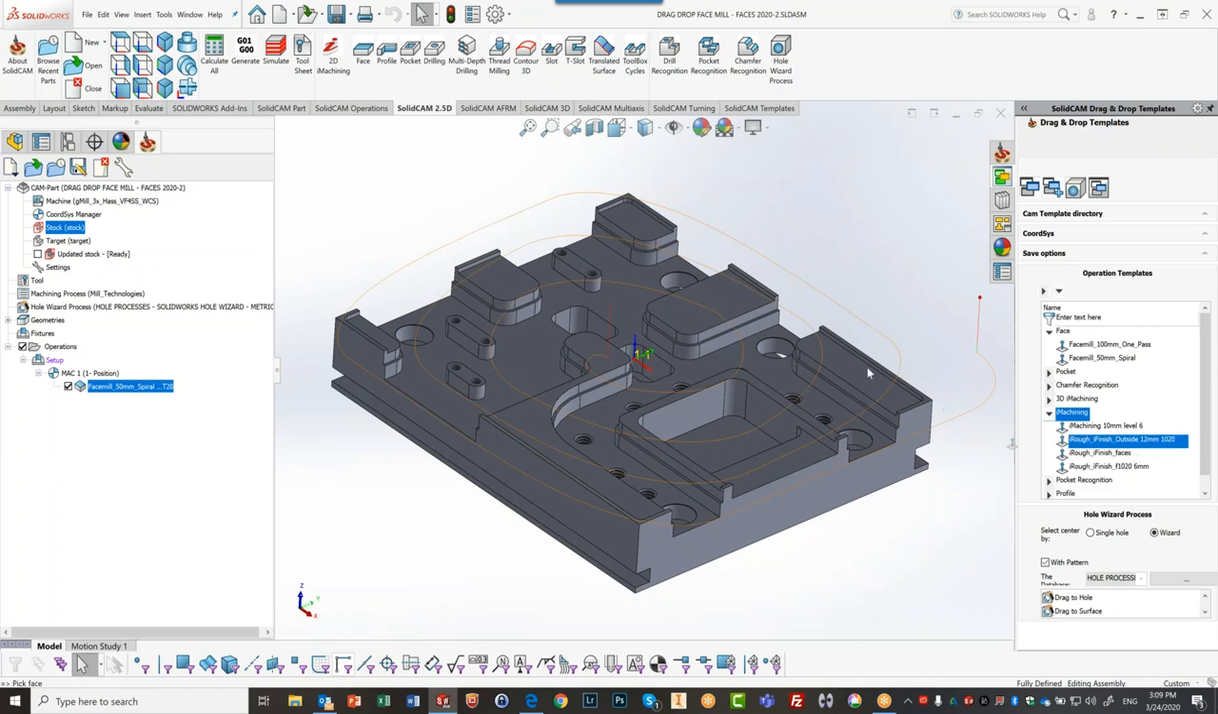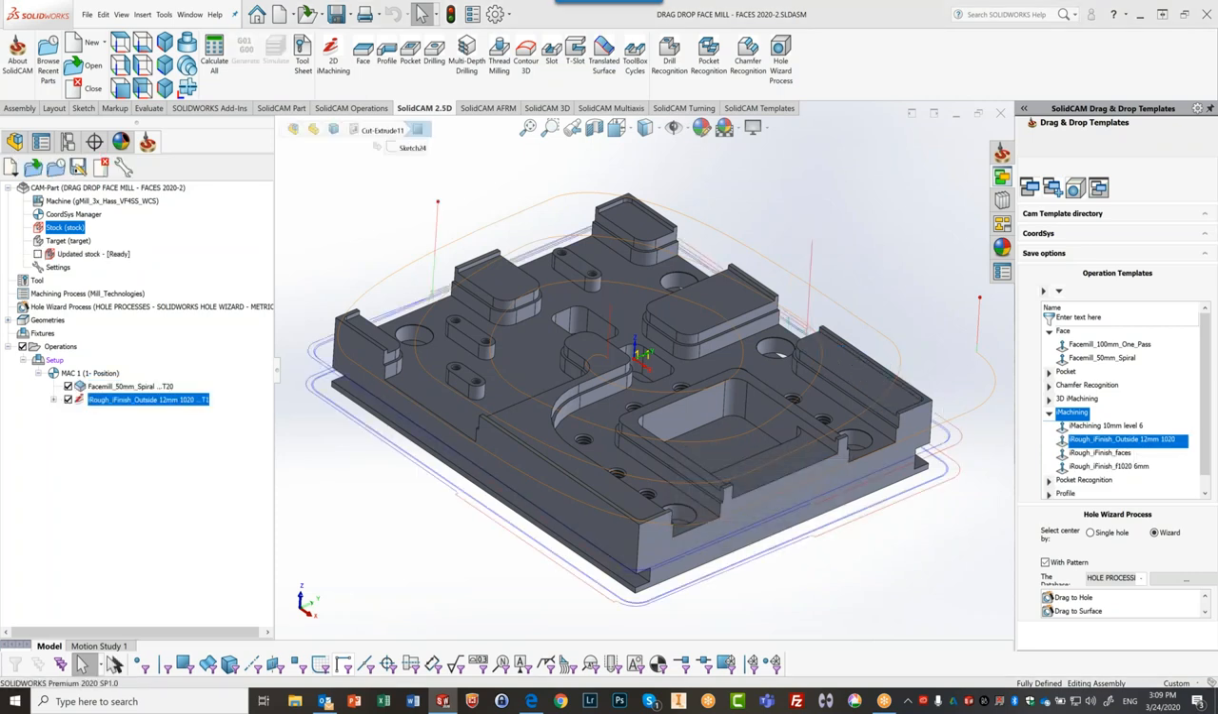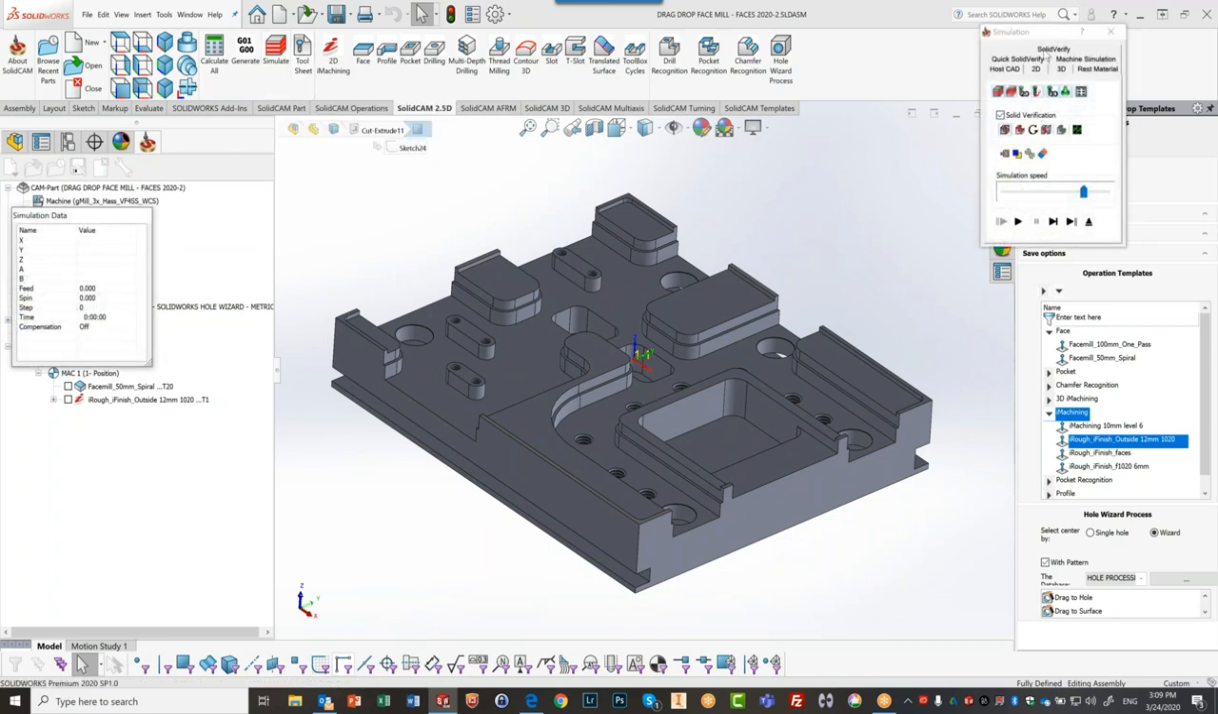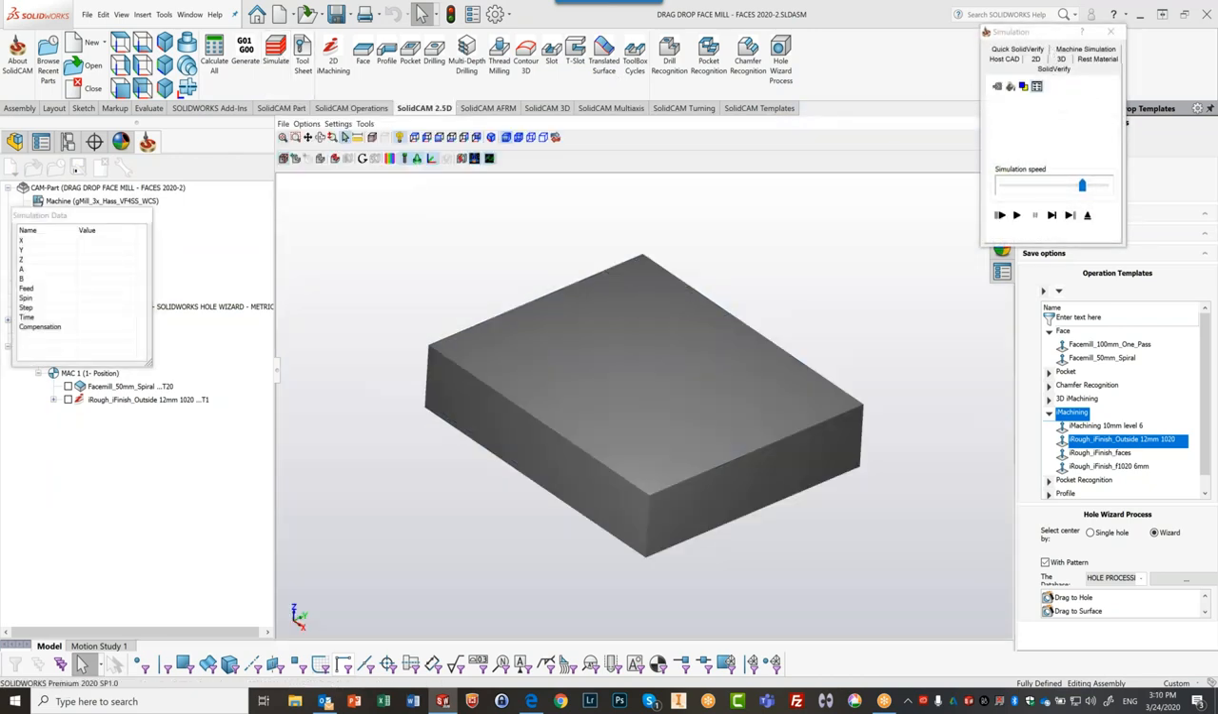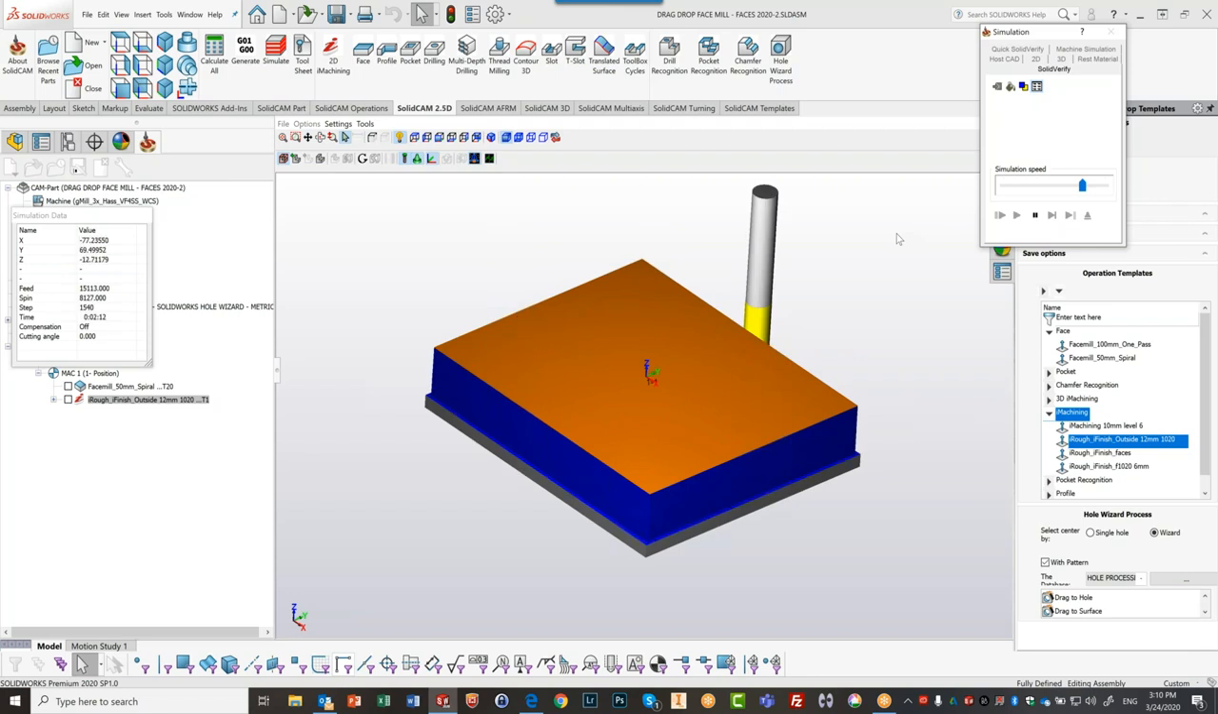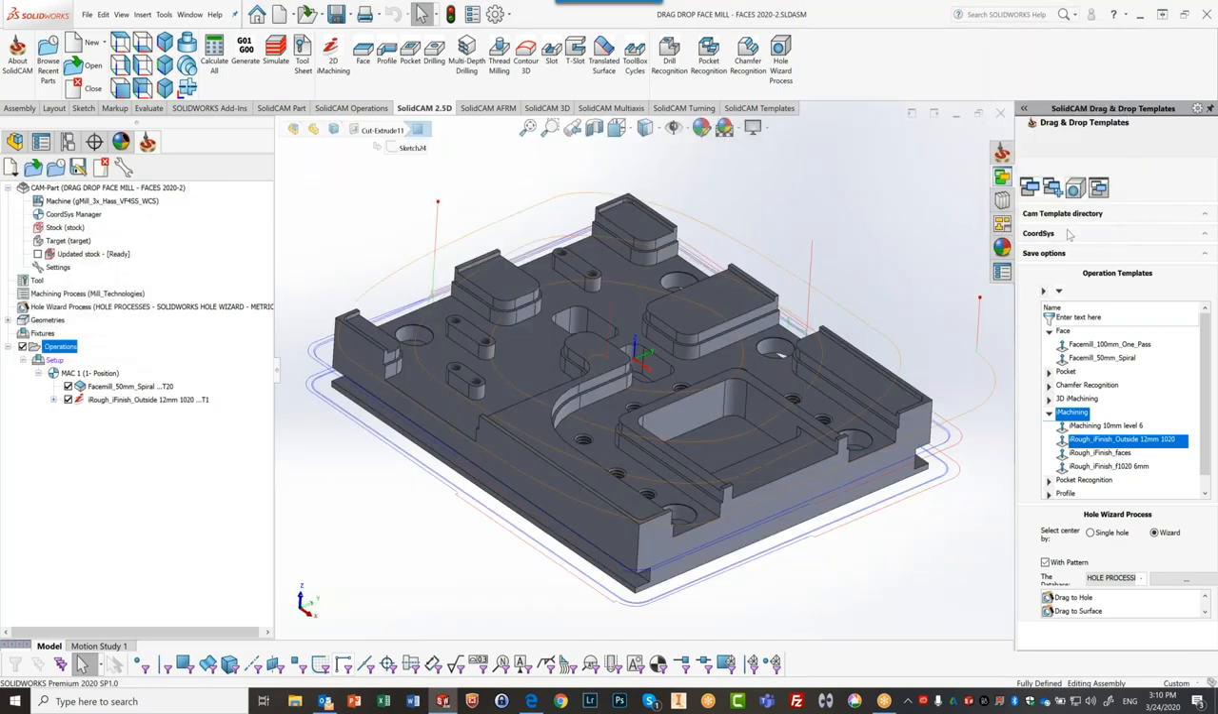I have an operation here in iMachining, which I call outside, okay? I'm just going to drag that to the part, and you'll note what's going to happen now. It's going to create my operation milling the outside of the part. Okay, I can even go to my operations and run a quick simulation using Solid Verify. And if I run it, my first operation, you can see my face mill. And my second operation, you can see the outside being milled out. Okay, I can continue now.